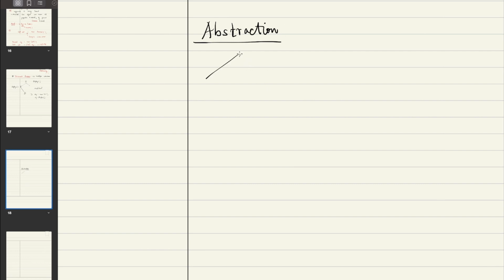Abstraction in Java can be done in two ways. One is through interfaces, and the other one is using abstract classes. Out of these two, interface is the best method and it's very, very powerful. So let's talk about both of them.